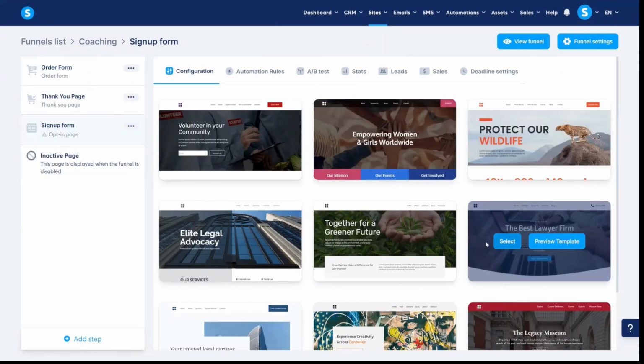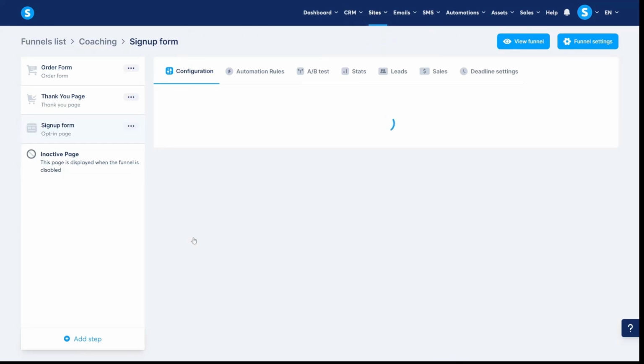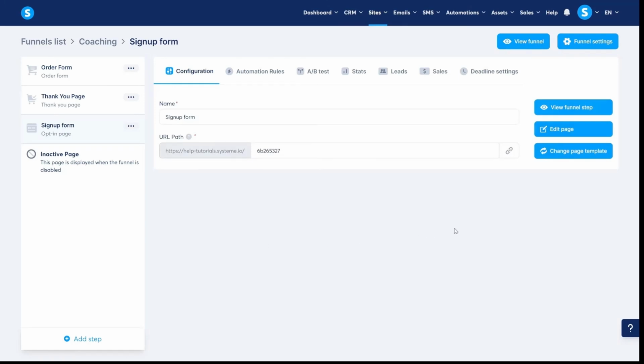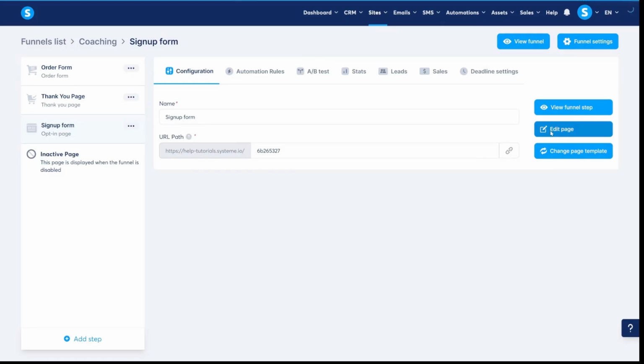You can browse through the available templates and simply click on one that fits your needs. Finally, once the template is loaded, click on the Edit Page button to open the editor and customize the page content. And there you go. This is how you create an opt-in page using System.io.